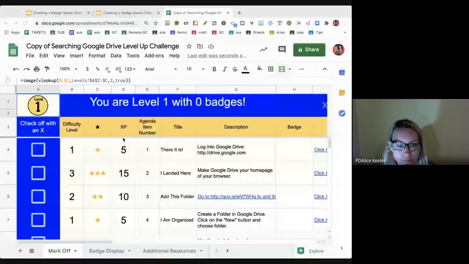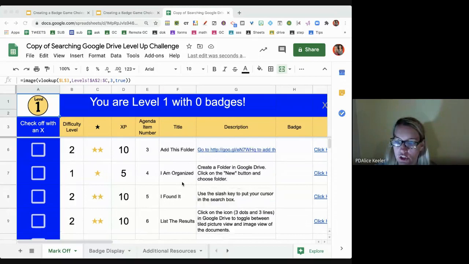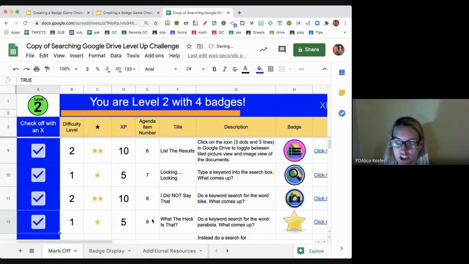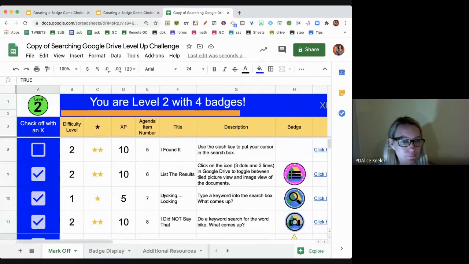Okie dokie. So you should get something like this. It says you're level one with zero badges. So the first thing I want you to do is to just go through, and if you already know it, it's just a freebie. You already know it. Check it off. And you'll notice when you check it off, you get a little badge. And now I'm level two with four badges. So go ahead and go through the list and see what kind of search ninja you are while I go get some hot tea.